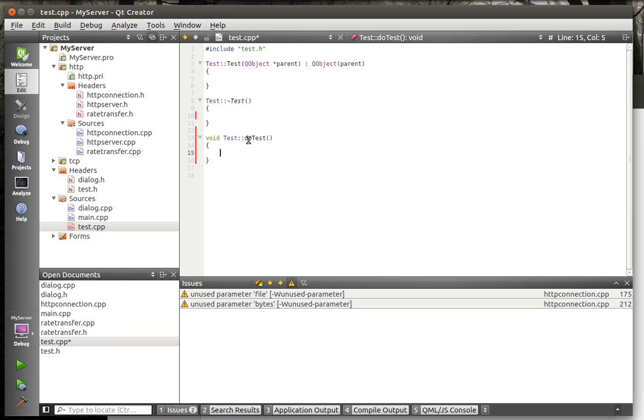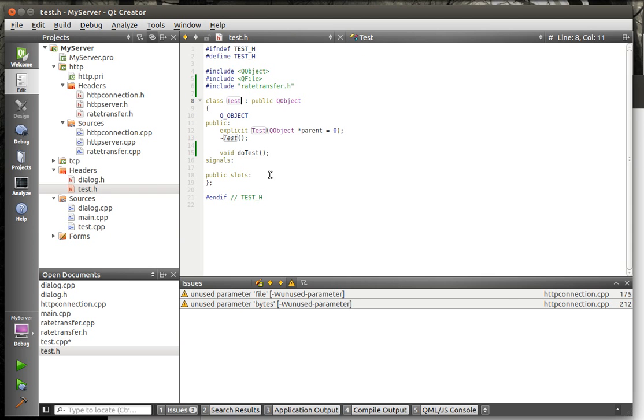So what we're going to do is back up because I screwed that up. Haha. Anyways, sorry. Let's make these privates. Queue file m source. Queue file destination. Rate transfer.